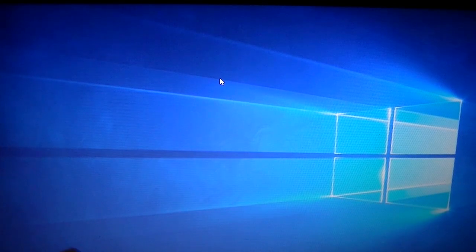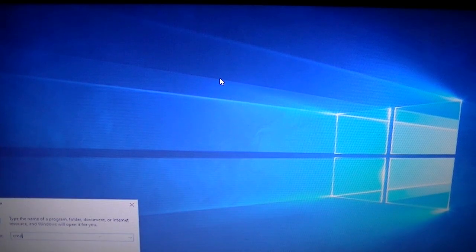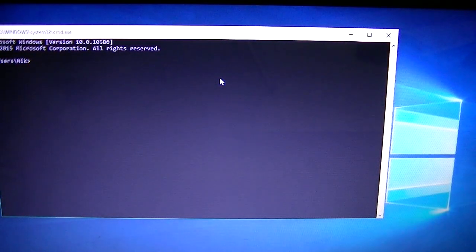So what we're going to do is go into our command prompt. I'm sure you all know how to do that. Now we're going to run two simple commands. The first one is ipconfig /release.